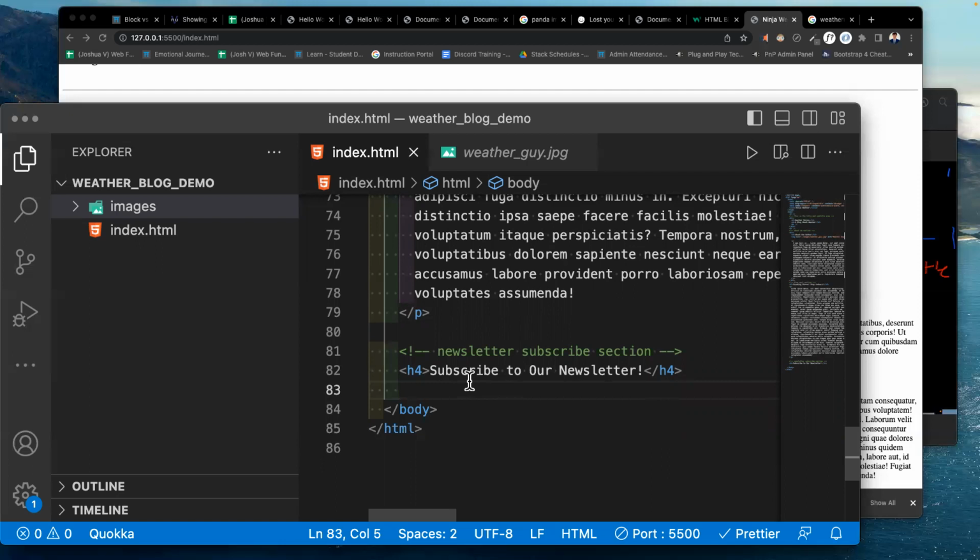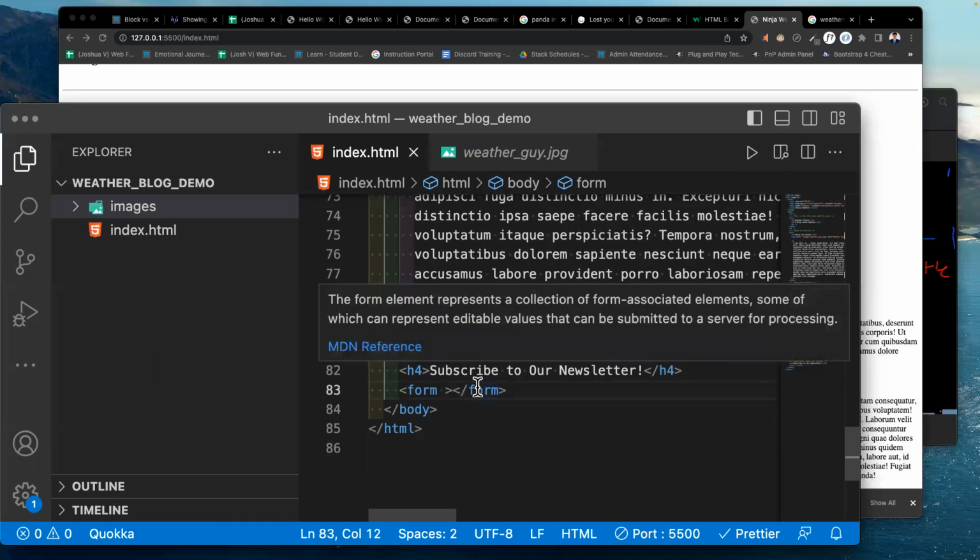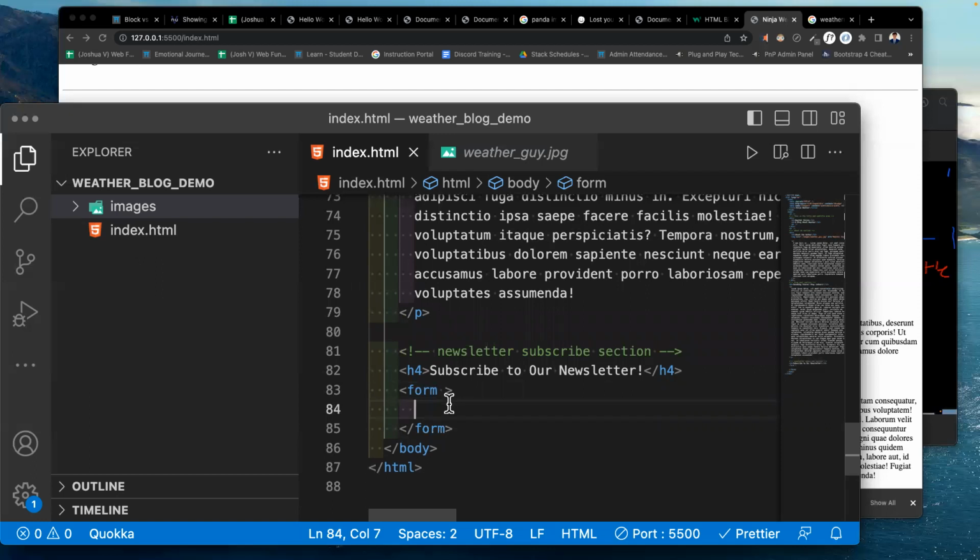Type out form, okay. All right, so that's a good way to differentiate an area that's dedicated just to the form. Okay, and what else do we need? It's a good start.